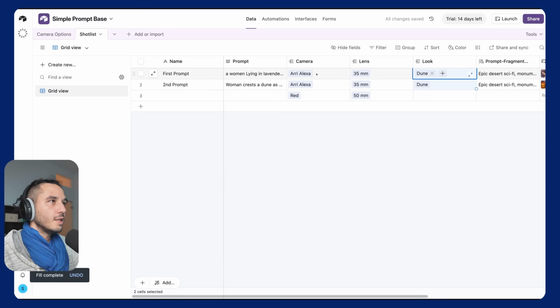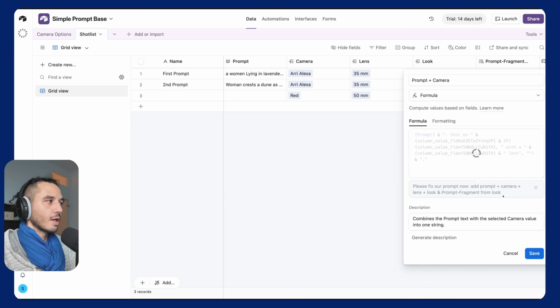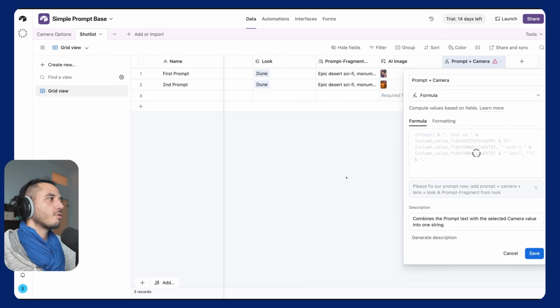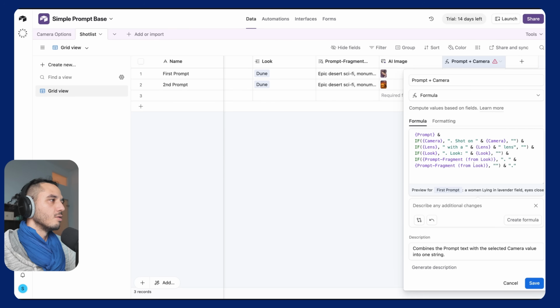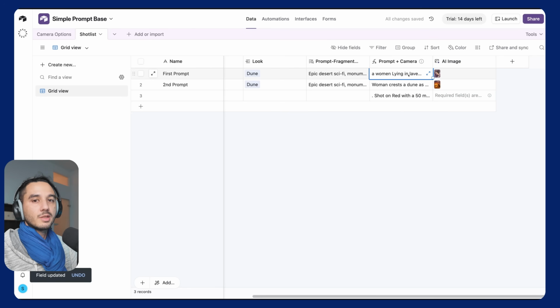This is looking great. Okay, so now we can again ask AI to fix our formula here. Please fix our prompt now. Add the prompt plus camera plus lens plus the look and the prompt fragment, okay? So now AI is fixing it for us. And here we go. We have the look and the prompt fragment. Let's create the formula here. And here we go. We have our first prompt template.